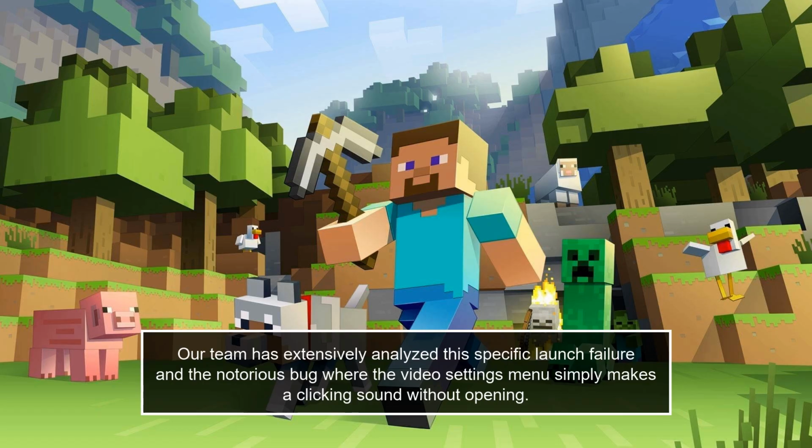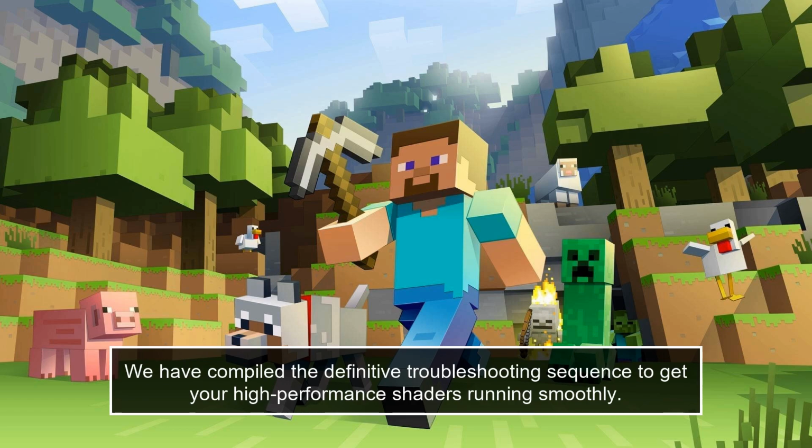Our team has extensively analyzed this specific launch failure and the notorious bug where the video settings menu simply makes a clicking sound without opening. We have compiled the definitive troubleshooting sequence to get your high-performance shaders running smoothly.